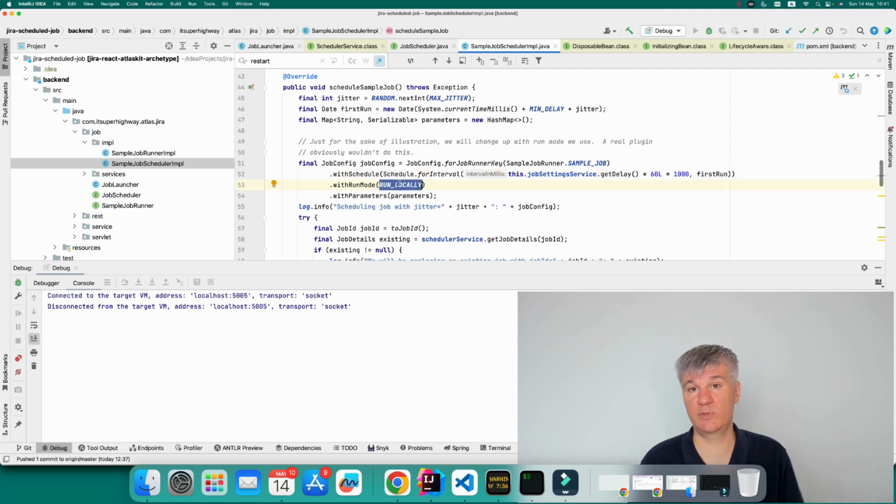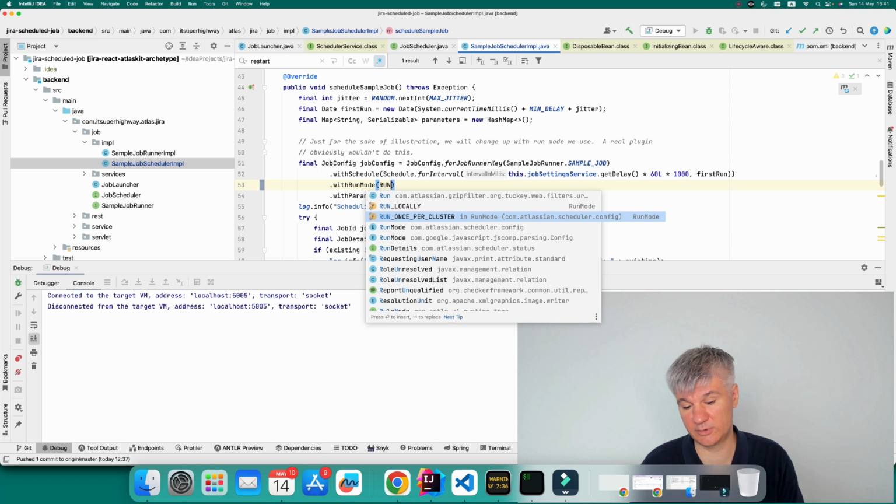Then I say that it will run locally. Our job will run locally. What does it mean if a job runs locally? It means that if we've got, for example, 2 nodes, this job will run every 2 minutes on each node. So at the same time, you can have 2 jobs running, one on each node. If you want the job to run once, like every minute it will run once on any cluster, then you can say run once per cluster. That's it.